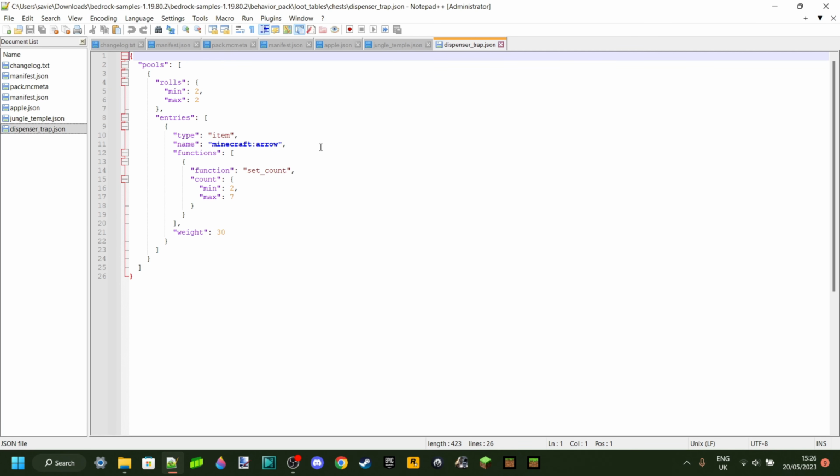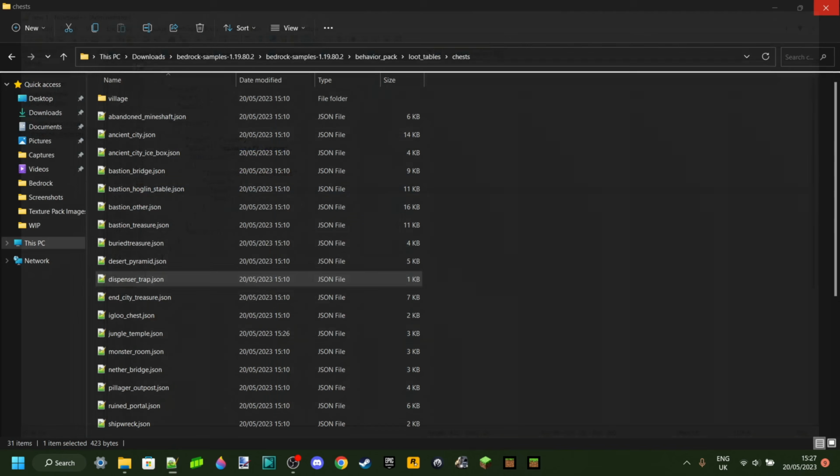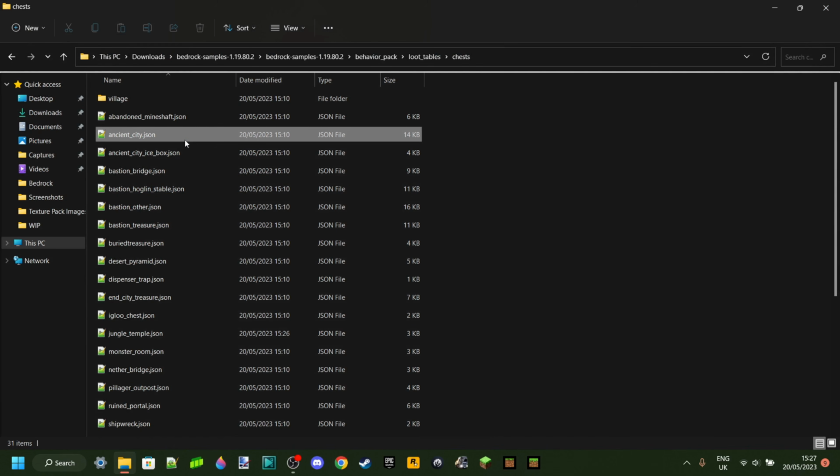So the dispenser trap is obviously the one inside of a jungle temple. And as you can see, you will always get 2 items inside of it. It's always going to be an arrow, because it's the only thing you can get from it. So you're going to get a minimum of 2 and a maximum of 7 arrows inside the dispenser trap inside of a jungle temple. Pretty cool. Basically you can change as much stuff as you want.